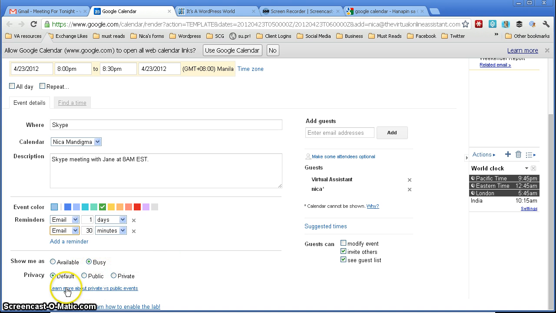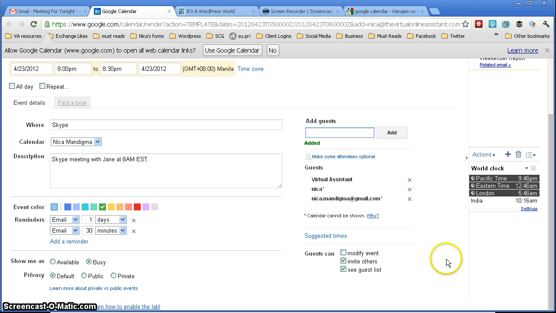This is a public event. Anyone can see that. I want people to see that I am busy. And I can add guests. For example, this is a client meeting and I want another VA on my team to attend the event. So I'm going to send her an email. I'm not sure about the email, so I'm just going to send another email to myself. Okay, I'm going to add. So you can add that very easily.